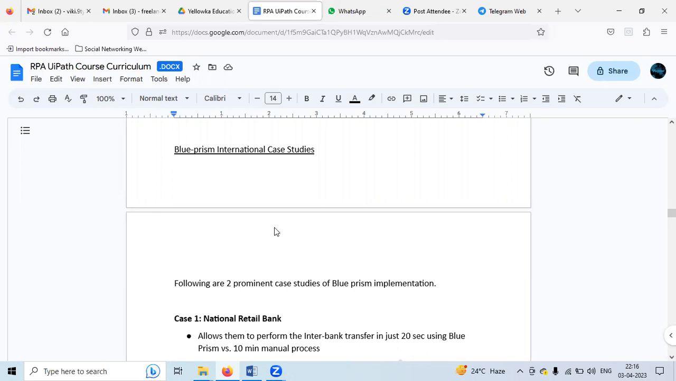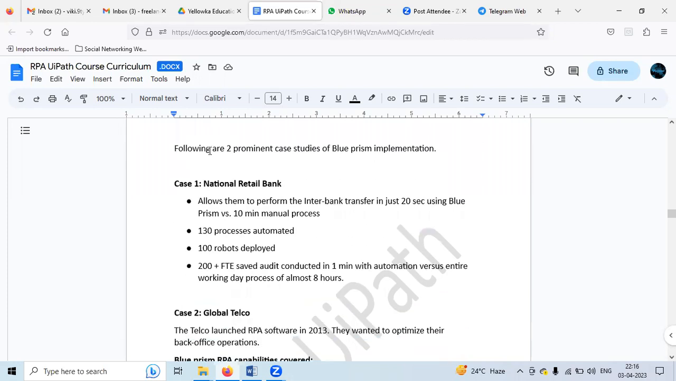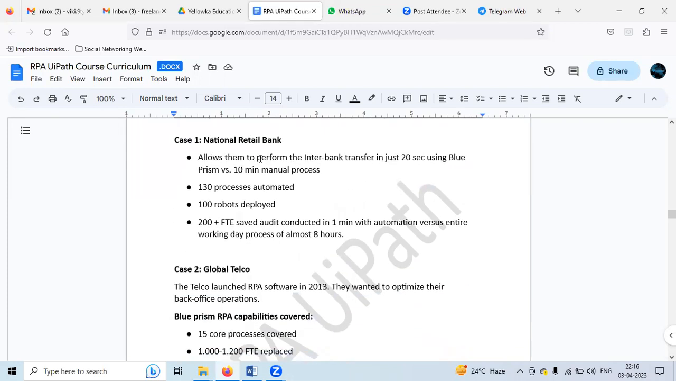Yes, Vikas. Okay. Now I will discuss a few case studies which are very common and very useful with the help of Blue Prism. The first case study is related to the National Retail Bank. In the National Retail Bank, whenever they get a request for an interbank transfer, earlier they were taking 10 minutes to do this in a manual way.